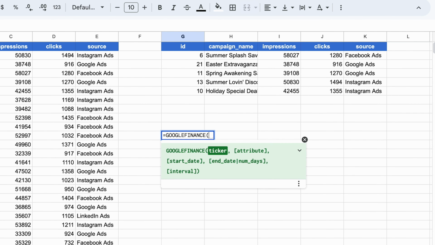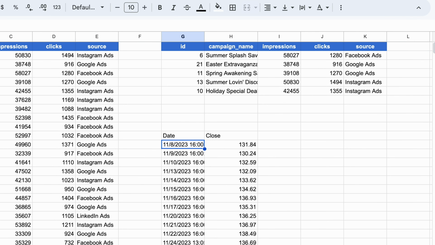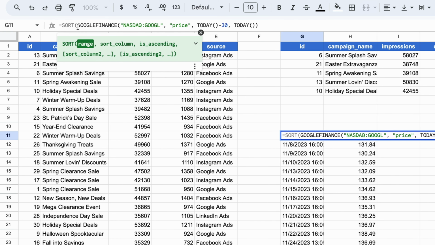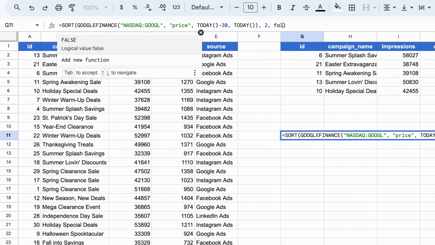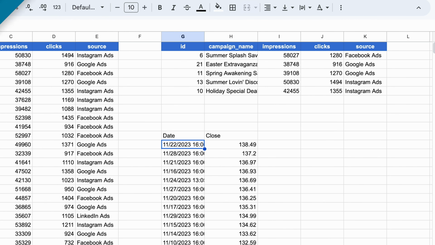For example, I'll write a Google Finance formula listing the closing price for Alphabet stock over the last 30 days. If you're interested in how this works, be sure to check out our detailed tutorial. The data for now is sorted by dates in an ascending order. I can put a sort function around Google Finance and sort by the second column in a descending order, which will get me the table sorted by the highest stock price.